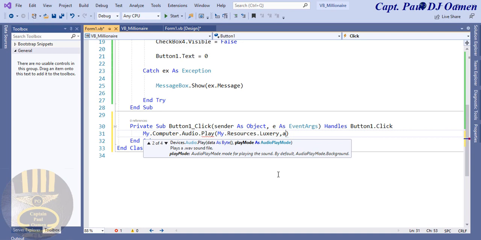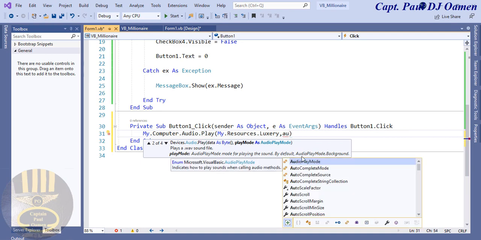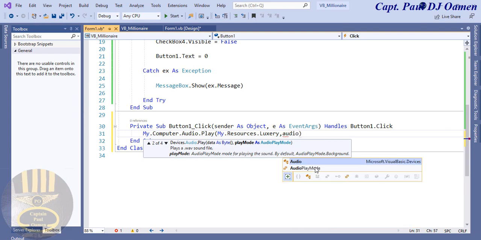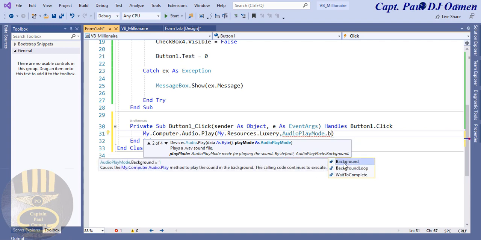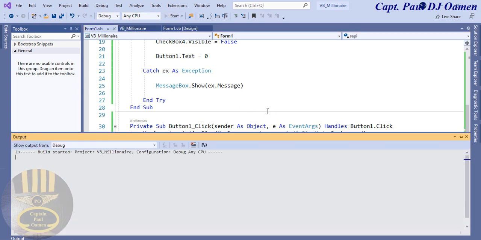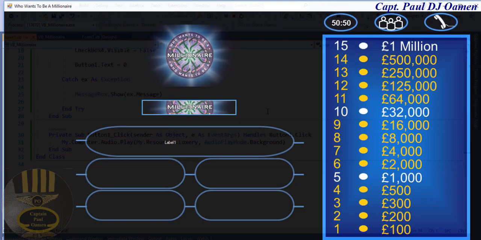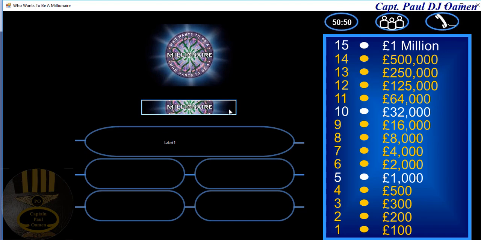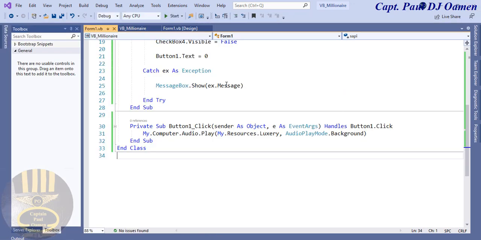Comma, audio as background. Audio will be background, so dot audio play mode dot background. There we go. That's it. So I'm going to run it. That music will be noisy, so we have to comment it out later on. Click on the button. There. So that's the background.